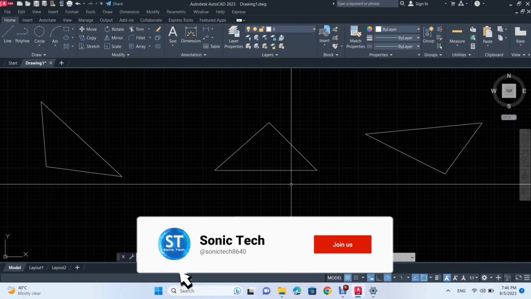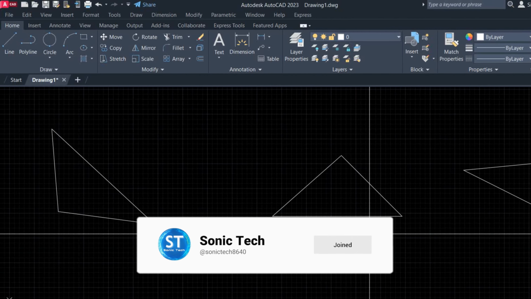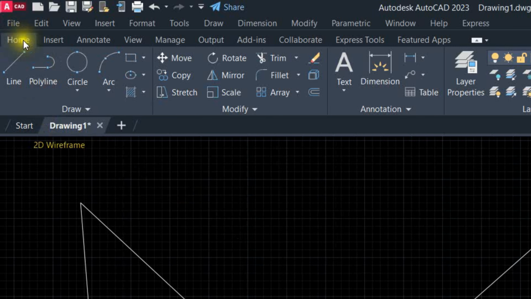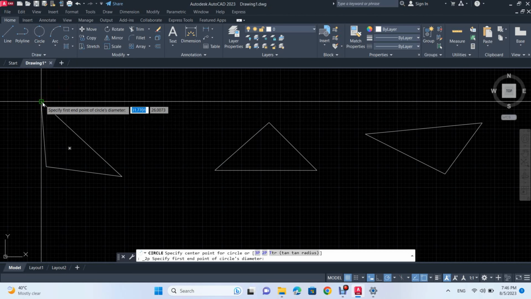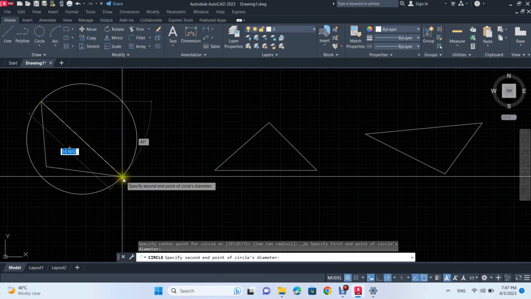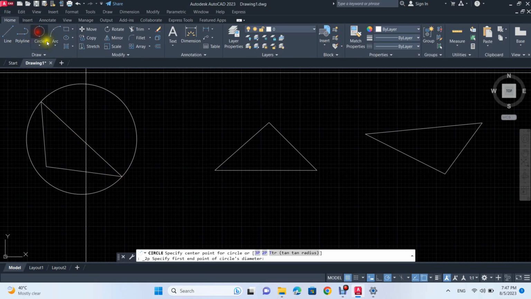To create a circle using two endpoints of the diameter, click the Home tab, Draw panel. Then the Circle command. Choose the 2 points option. Specify the first endpoint of the circle's diameter, then specify the second endpoint of the circle's diameter.